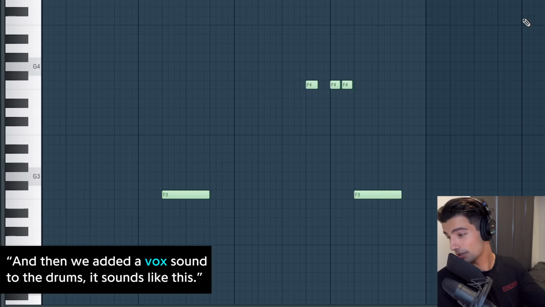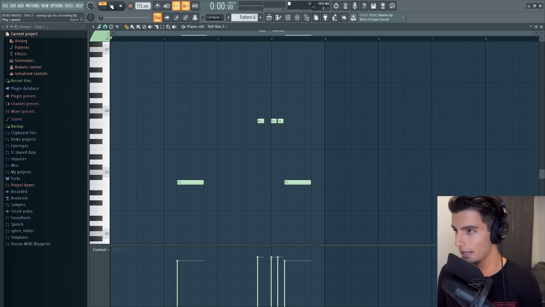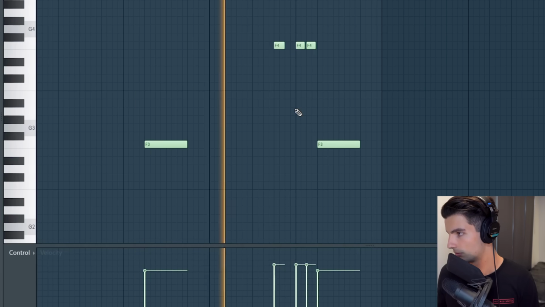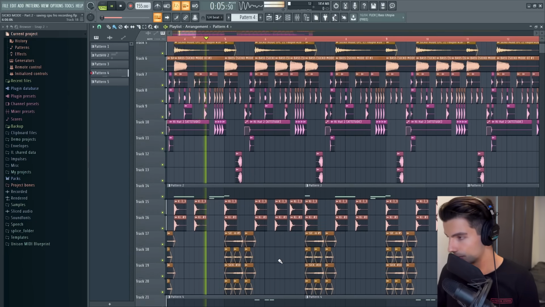Then he added this Vox sound, which I couldn't find, so I went onto Splice and found some other Vox sounds and then filtered them to sound basically the same. So this sound isn't identical, but it's pretty close. And it plays this melody. And that fits in really nicely here.